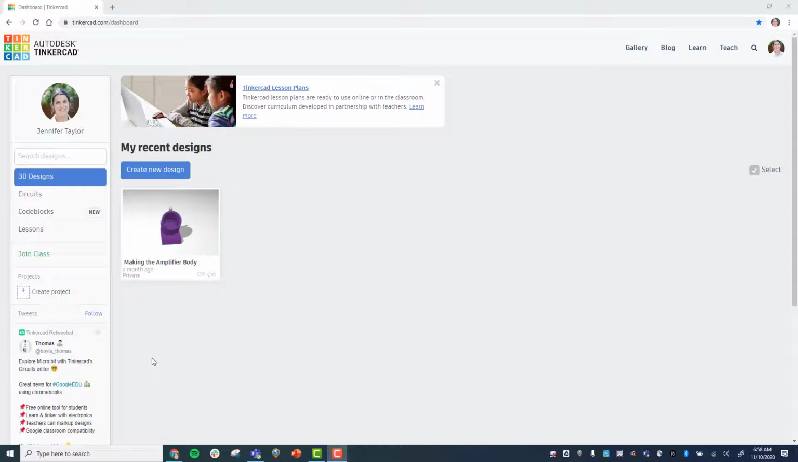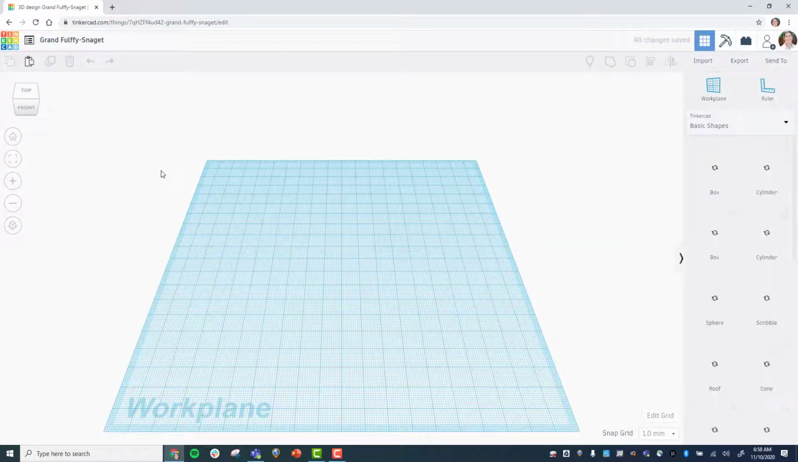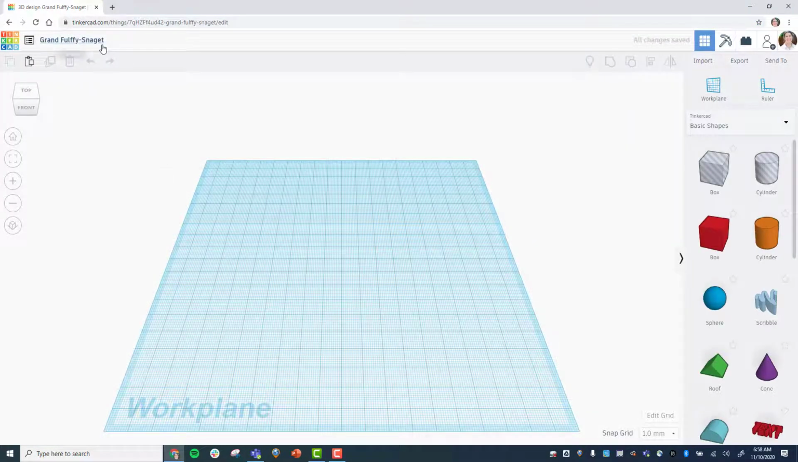When you are logged into your TinkerCAD account, you'll be on your project homepage. It will default to 3D designs, and we can go ahead and click to create new design to start our keychain project. You'll notice that a default name populates. So let's go ahead and click here and rename it to be Keychain Project. Your project will auto-save, and you can return to your project home page by clicking on the TinkerCAD icon.